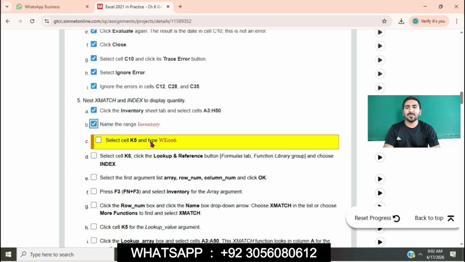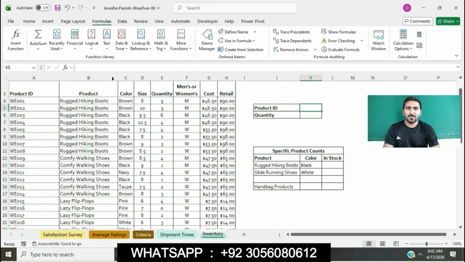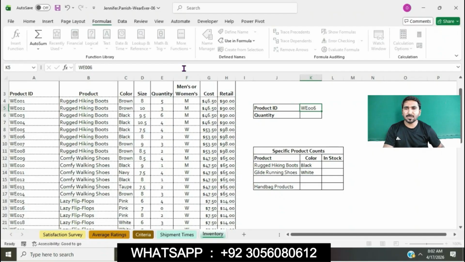Select cell K5 and type WE006. Select cell K5 and we will type WE006 in formulas tab.